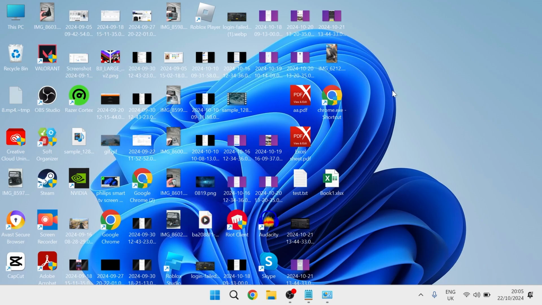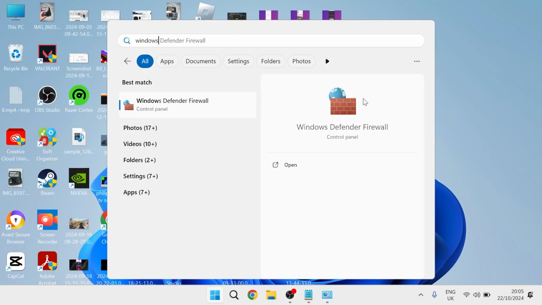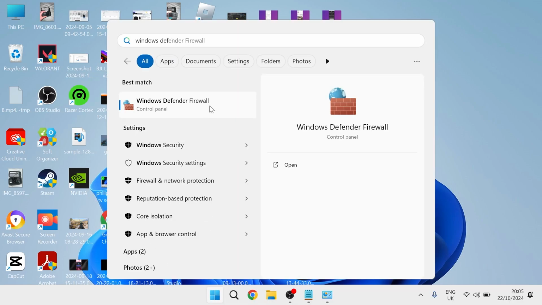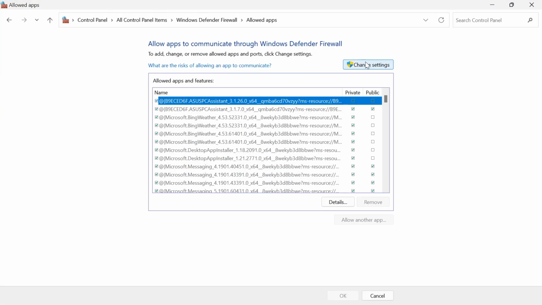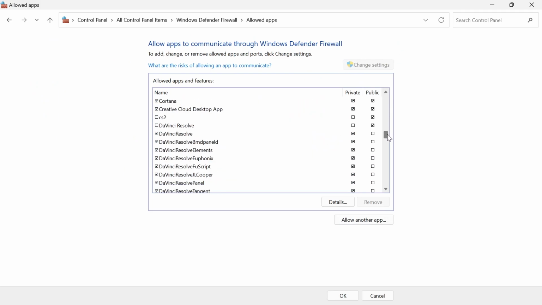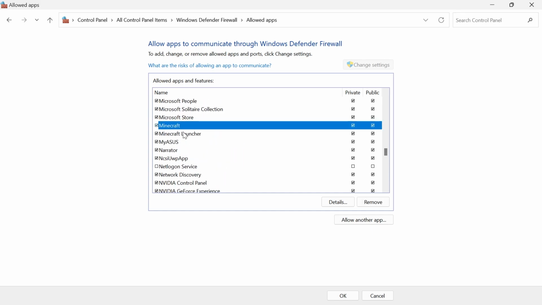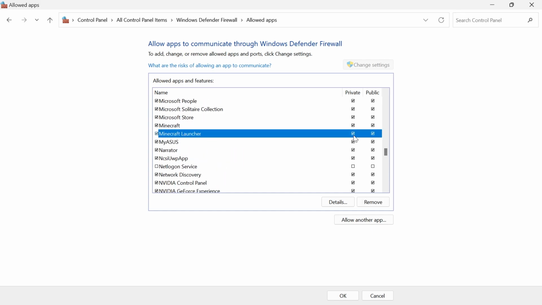going to do is head back over to the start menu, search for Windows Defender, and then click on the Windows Defender firewall. From the left hand side, select allow an app or feature through Windows Defender firewall, and then click on change settings right at the top here. Now you need to scroll all the way down and you're looking for Minecraft in this list. Once you've found both Minecraft and the Minecraft launcher, make sure private and public are ticked like so.